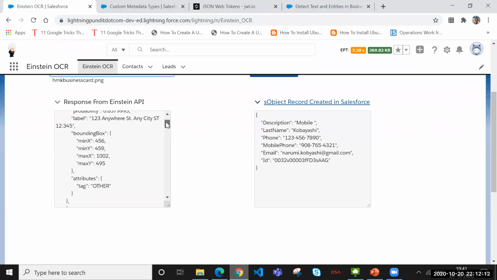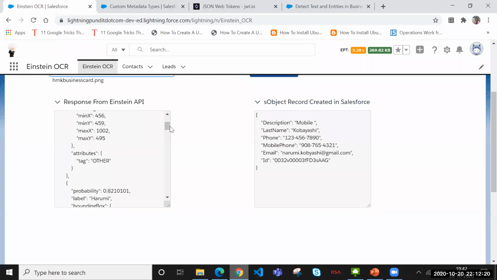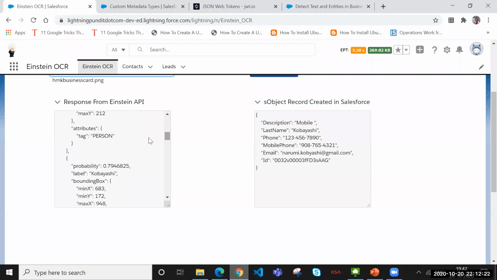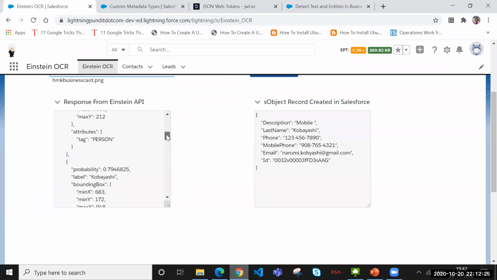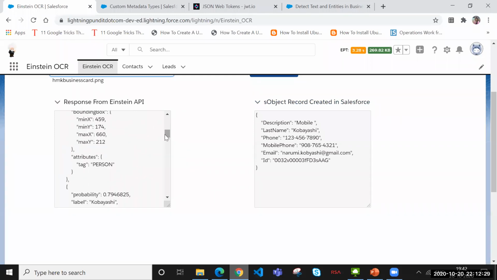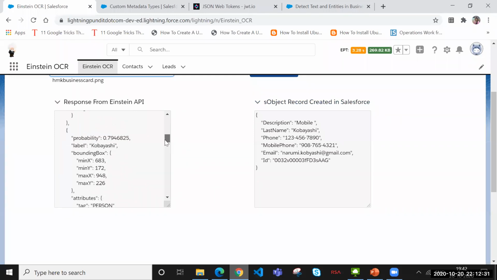Here it is in the form of JSON. We can see this here, 123 Anywhere Street. It has a tag called other tag. And also we have attribute as person, and the label is Harumi. So Harumi is the name of the person in that business card.